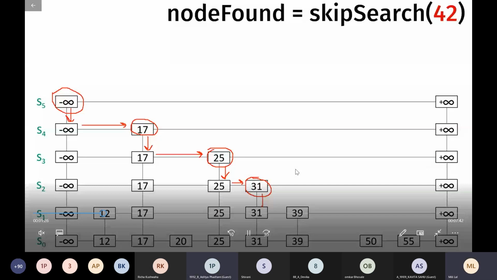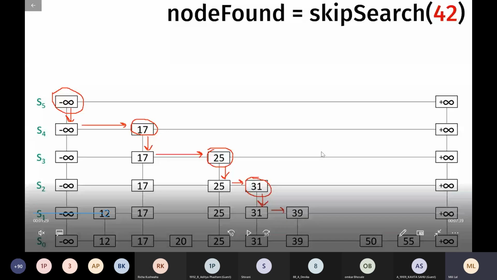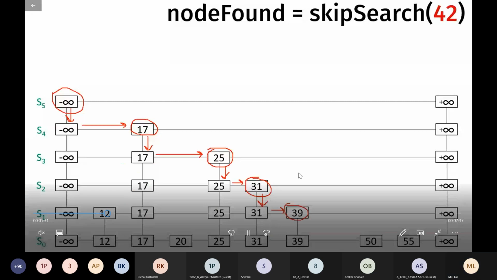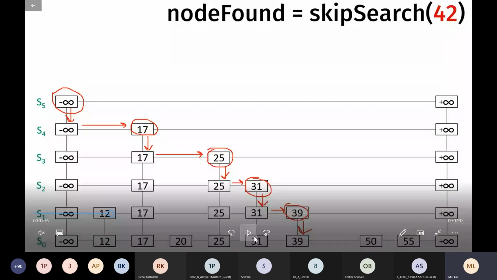And then to 39. Fine. So now again 39 is less than 42. That means 42 should come after 39. But here, after 39, what is there? Plus infinity. So you go one node below. Clear? So now what happened? You have reached level 0 and after 39 is 50. Right? Can you see the screen? Yes, ma'am. After 39 is 50, which means 42 should be placed between 39 and 50.